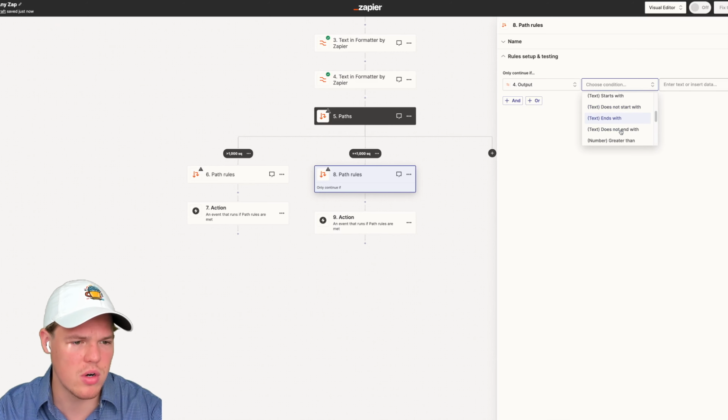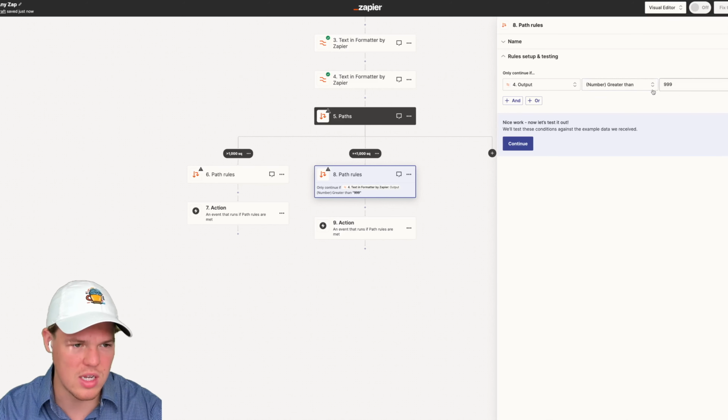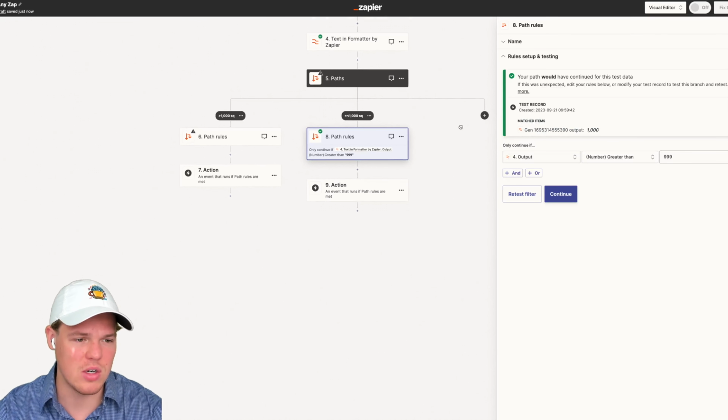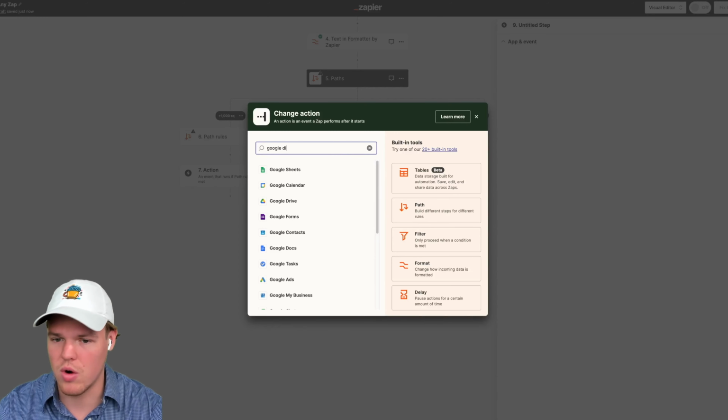So we're going to go to our number here, greater than, and then just so we don't run into any issues, we're going to say 999, and any number that is greater than 999, I sound German there, is going to go down this path. As you see here, we got a green check mark, and we proceed from here. So we are getting closer to our end solution here.